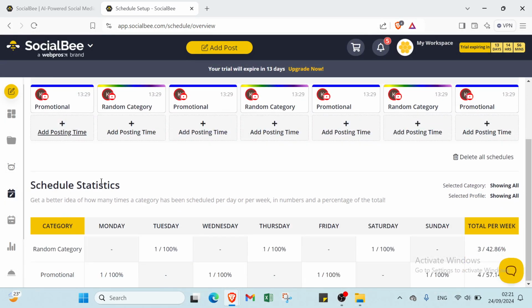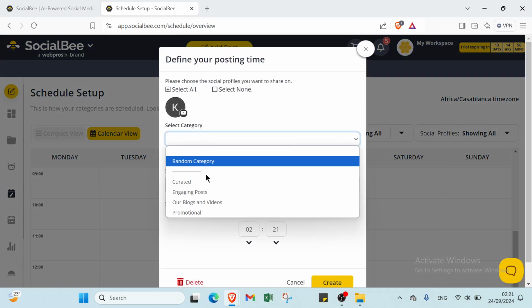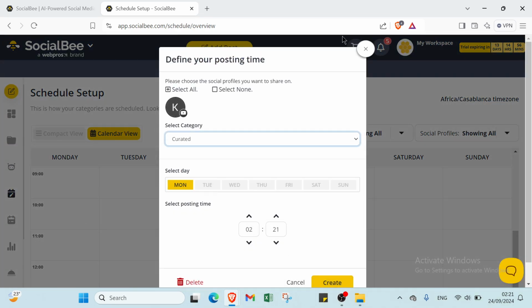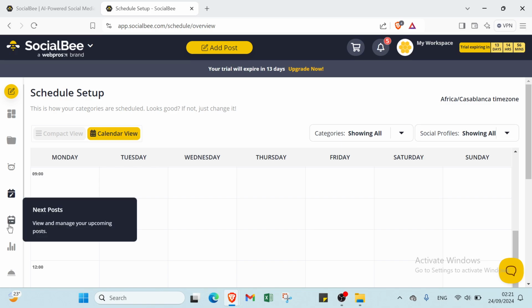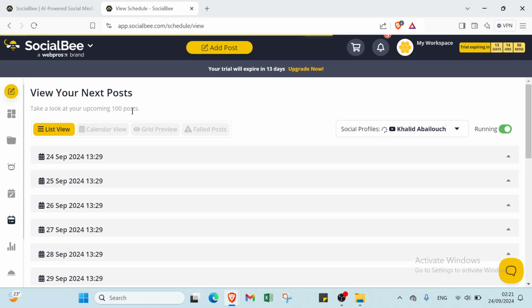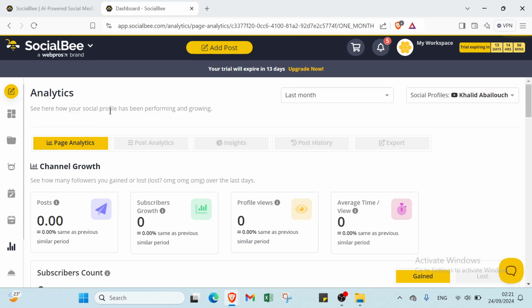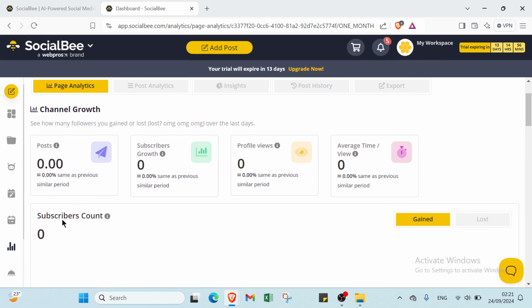Then we have your scheduling statistics also, calendar views. For example, I need Monday at 10 o'clock. I will choose it, then I will select categories, then I will create. Then we have your next posts here. View your next posts. Take a look at your upcoming 100 posts. Then we have your analytics. See here how your social profile has been performing.